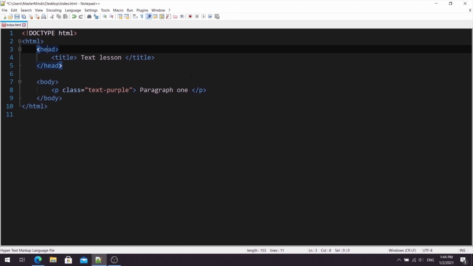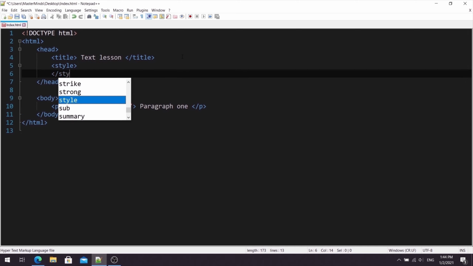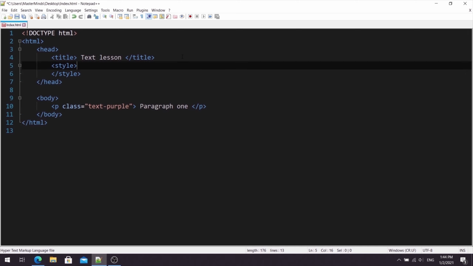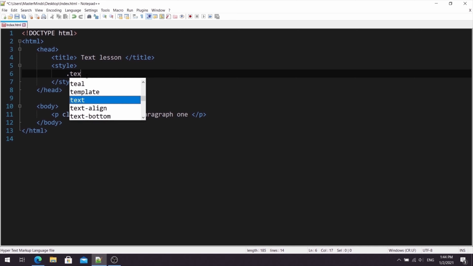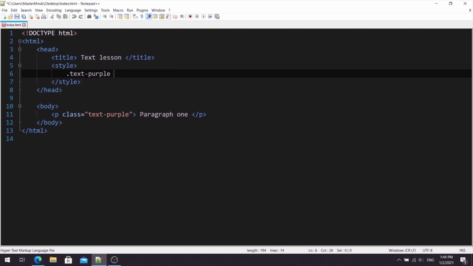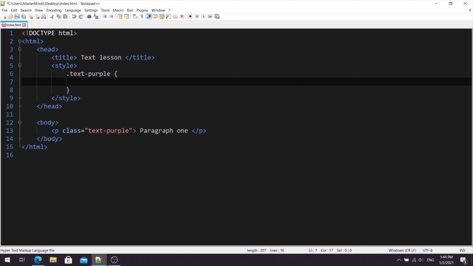Okay, so now inside of head, let's define style block, where we're going to define all styles for this HTML document. Okay, and I want to create text purple class selector. And basically we know that all class selectors start with the dot first, then text purple. Now let's define declaration block, and inside of it let's define color CSS property.